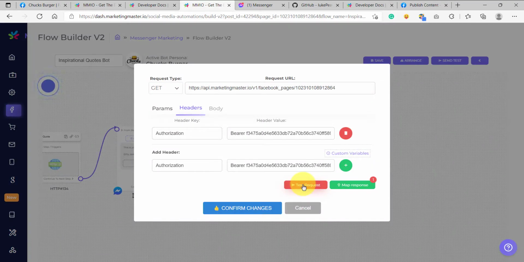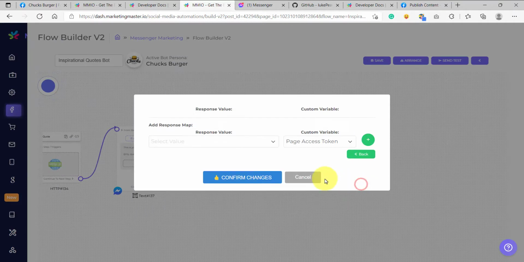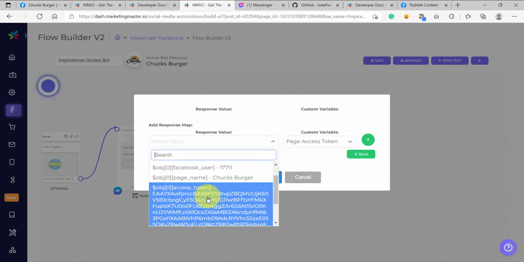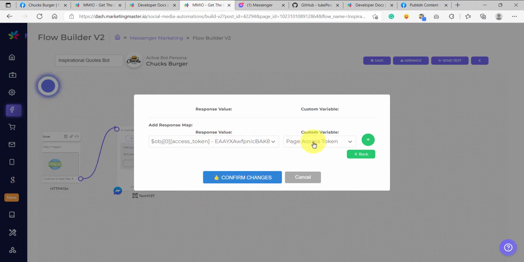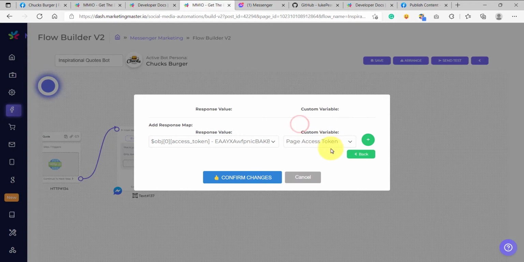Now that we have a custom variable to store the page access token, we can now click the test request, map the response again, and then choose the access token on our response value, and this time under the custom variable, choose the page access token.